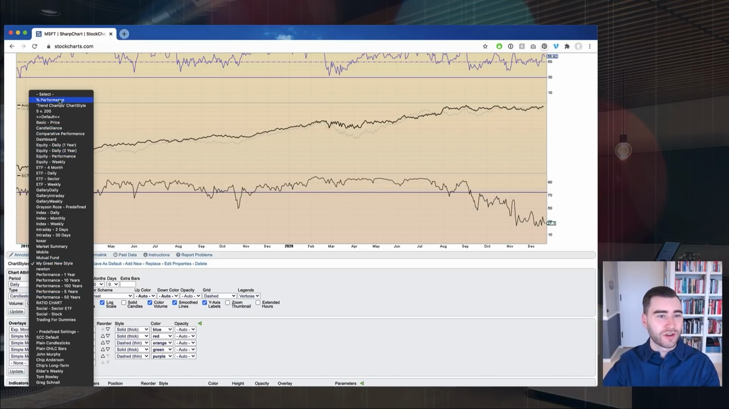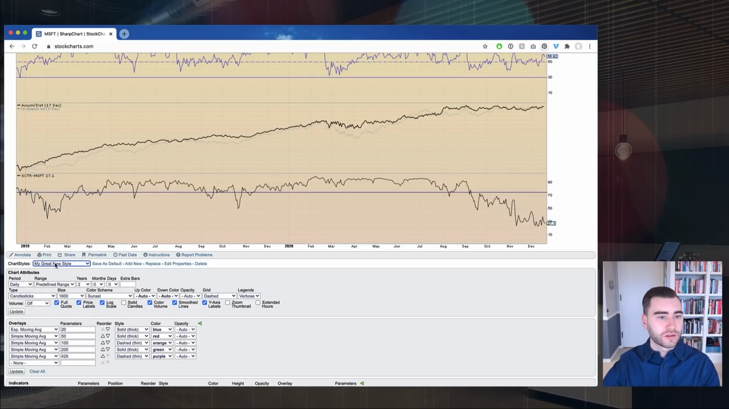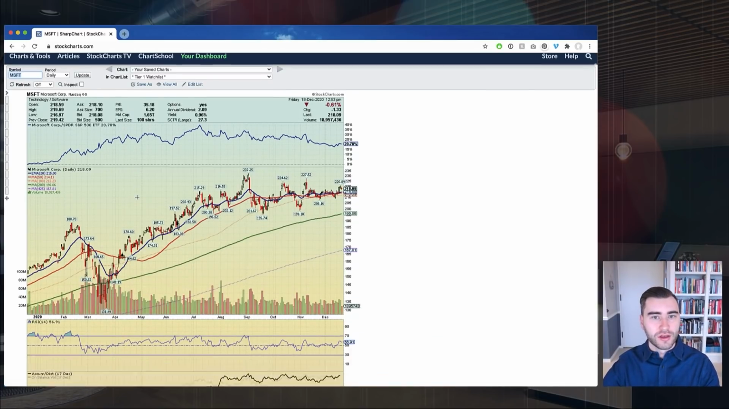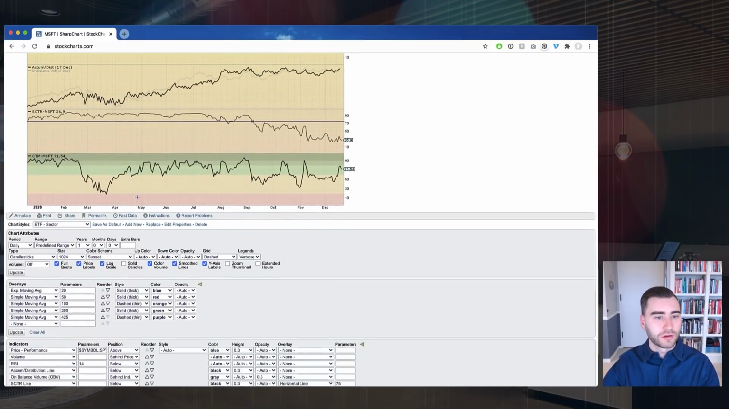You can see I've got a ton of them in here in SharpCharts, but you can access all of your different saved chart styles in here with this little menu down sort of at the bottom below your SharpCharts. You can click that, and let's say I wanted to come over here to my sector ETF style, you can see now I got something that looks similar but a little bit different.